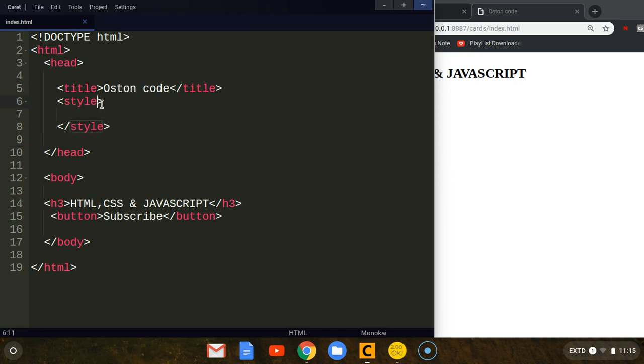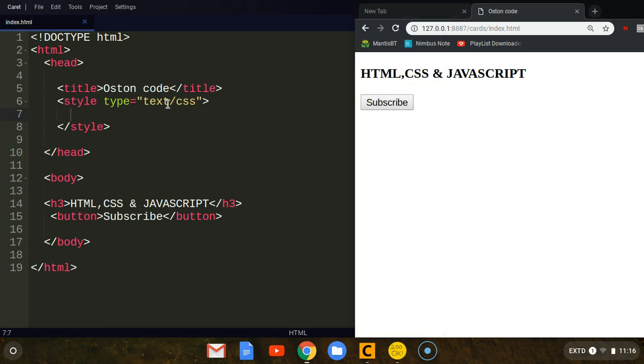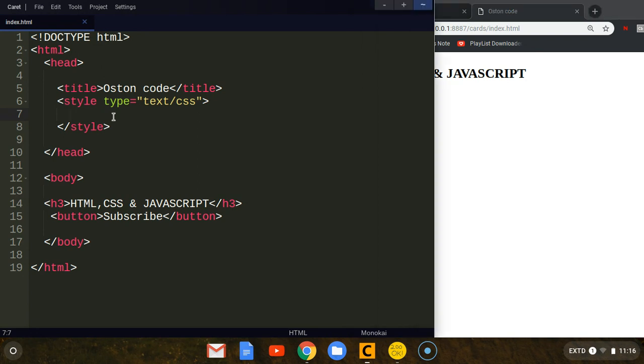Now for the styling, at times it's optional or compulsory to put this attribute type. Here you're telling the browser what kind of file this is. We say text slash CSS, but it's not compulsory. You can decide to use it or leave it. So we are telling the browser it is text in format, and it's a cascading style sheet. So that's the full acronym of CSS: cascading style sheet.